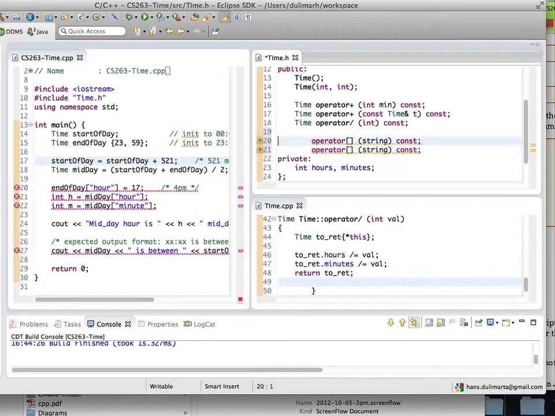Okay, one is const, the other one is non-const. So we use the const when we call it from the right-hand side, and we're going to use the non-const when we call it on the left-hand side. So is that taken care of? Oh, okay, I see. Got it.